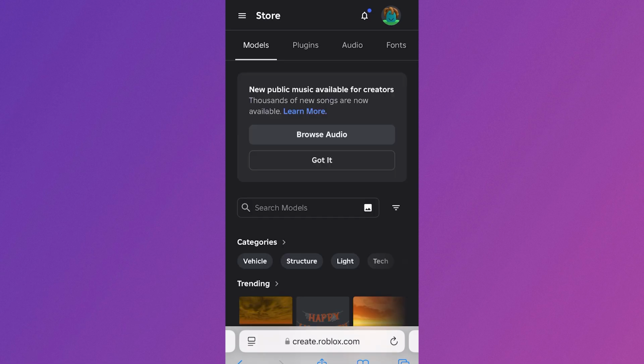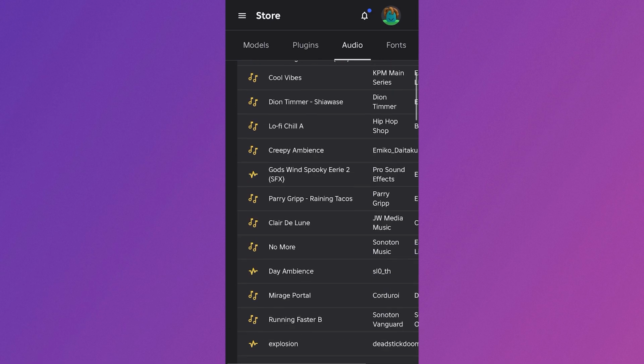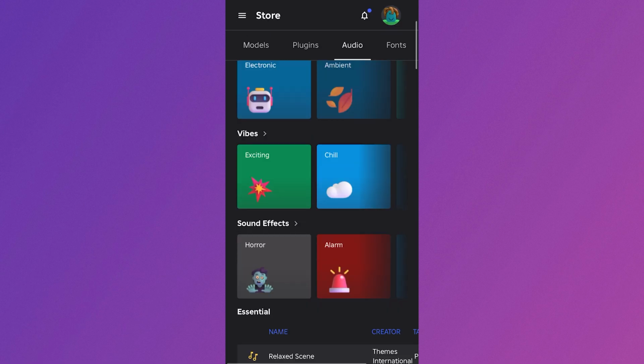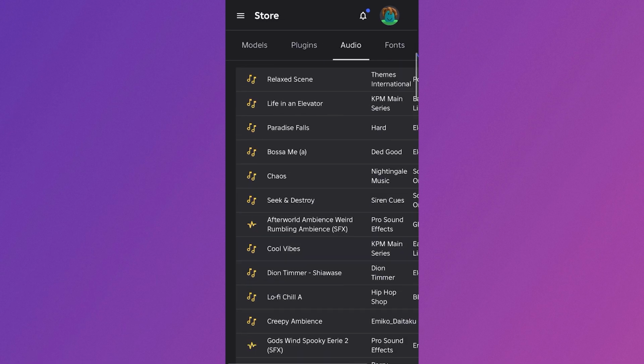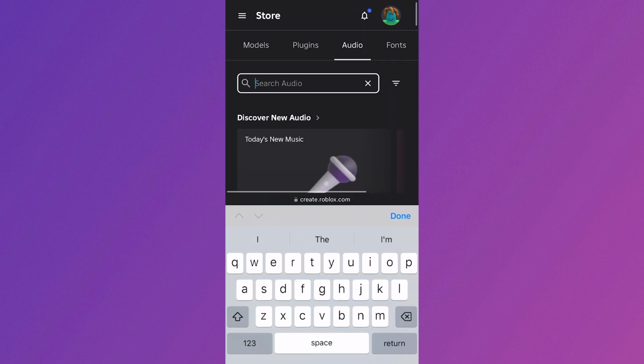Now once you're inside of the store, we just need to select audio from the top navigation, and then from here you can go down the list and select the sound that you want to use. You can either just scroll down and select a sound in category from here, or you can just use the search feature if there's a particular audio that you want to use.